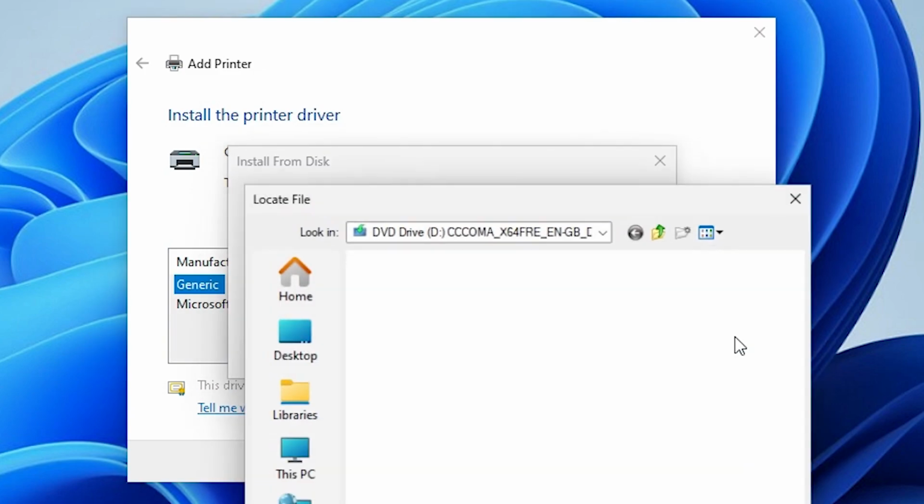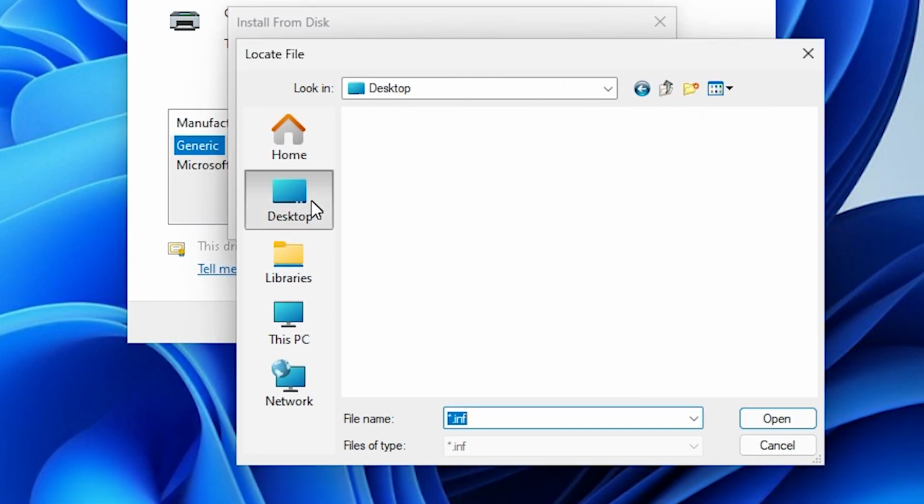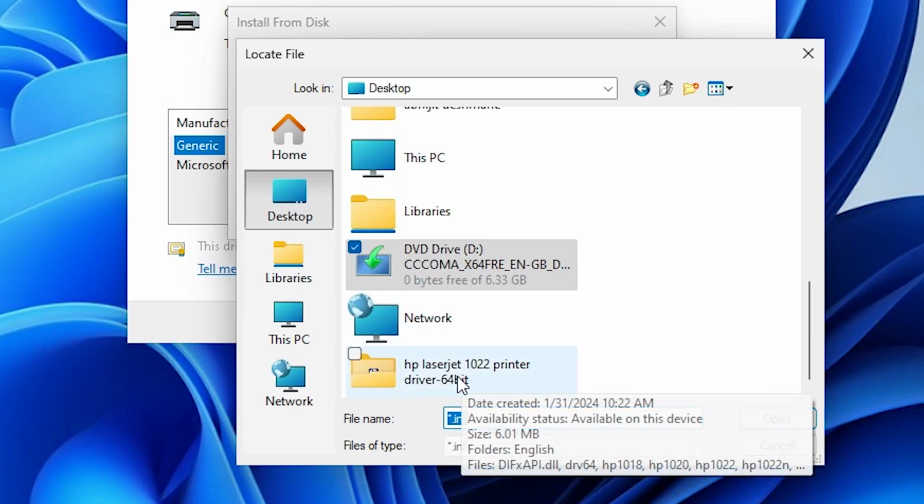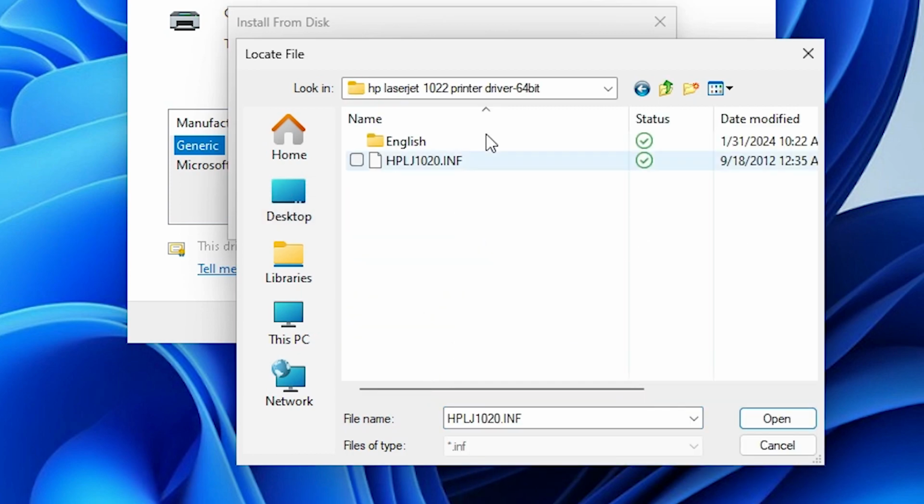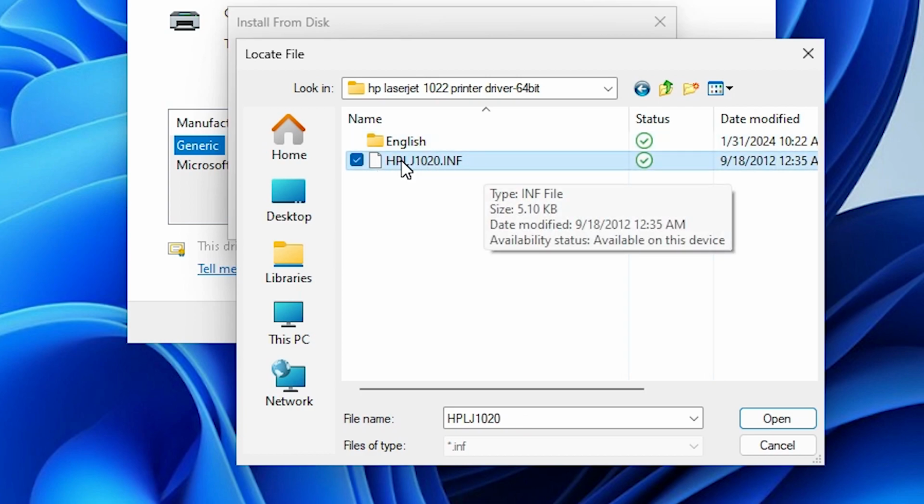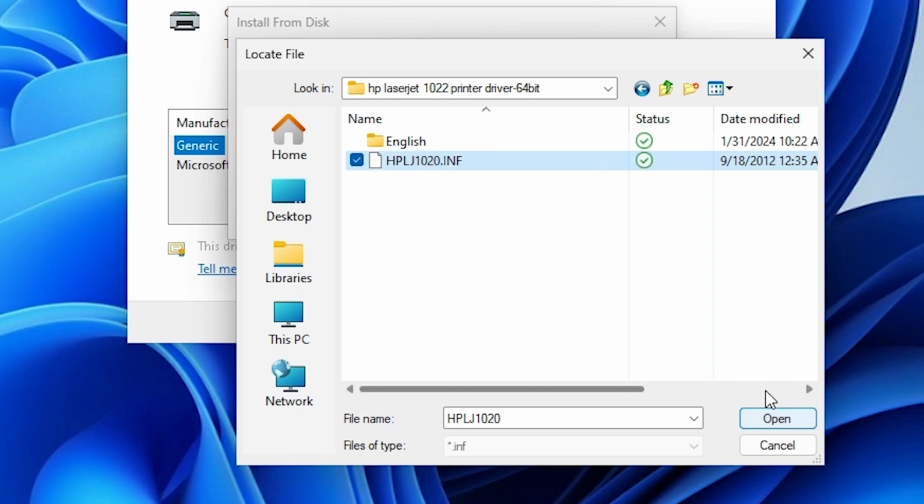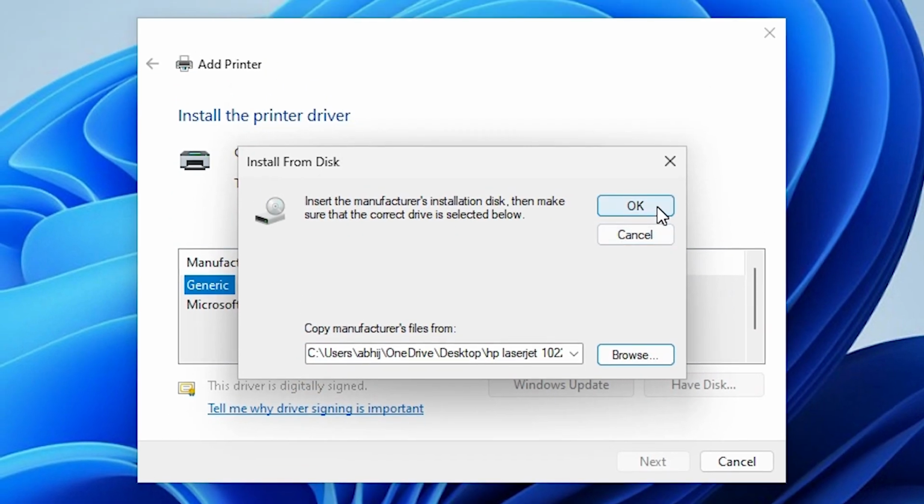Here click on have a disk. Go to the browse. Here go to the desktop. Our drivers are on the desktop. Go to your drivers. Here is my folder. Double click on it. And here we find our printer driver. Here is our driver. Select our driver. Click on open. Click on OK.